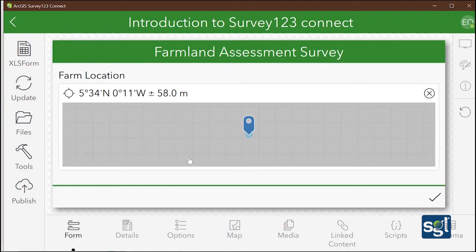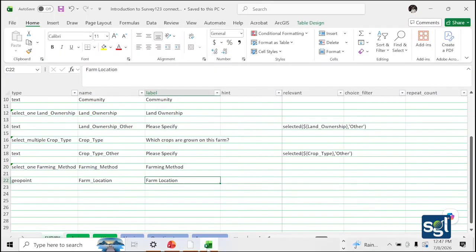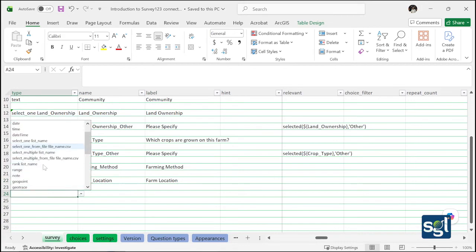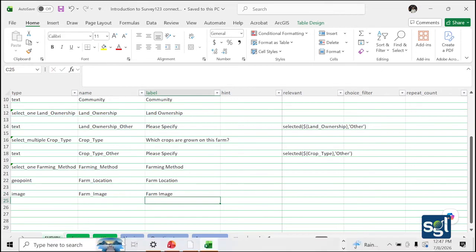Now we are going to do farm image. Yes, so sometimes we have to take a picture of the farm to prove that we've really done that. So farm image, farm underscore image, then here farm image. Yes, so I save it. Because these ones are straightforward, they don't need any choices.